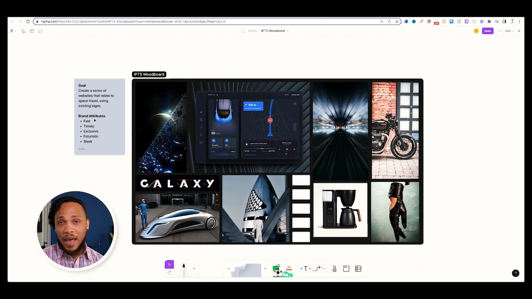So I like to add brand attributes. In this one, fast because it's rapid. We're talking about space. Timely because we need to be very critical about time. Exclusive, meaning it's not for everyone. Futuristic, innovation because we're going to space. And then the last one is keep that design very sleek and modern.